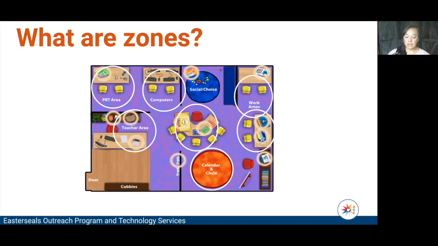Then you also see on the left-hand side, a teacher area. It's kind of in the middle between the door and the cubbies at the bottom of the picture. Then you've got a teacher area when you come in, and it's kind of smashed in between that entry area and the PRT area. I'd like to point out that that teacher area doesn't take up a lot of space in this classroom. As you go around, you can see that you have a social or choice area on the floor there that might not be needed in every classroom. It's just an example in this picture.